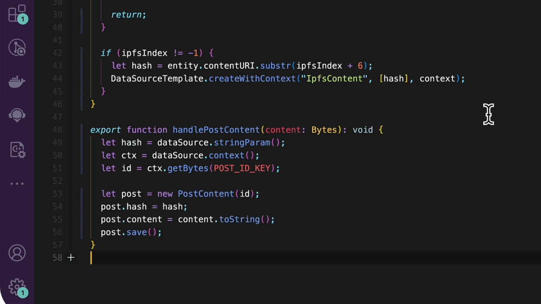So similar to the previous handler, we're going to create a new entity. We're going to call it the post content entity, and we're going to pass in that ID that we gathered from that key value pair earlier. We're also going to populate the entity's fields, the hash and content field, with the hash and the content which we are gathering from on-chain. We're also going to save this entity. So now we have a post content entity that is able to store off-chain data, and our subgraph is able to fully implement file data sources.